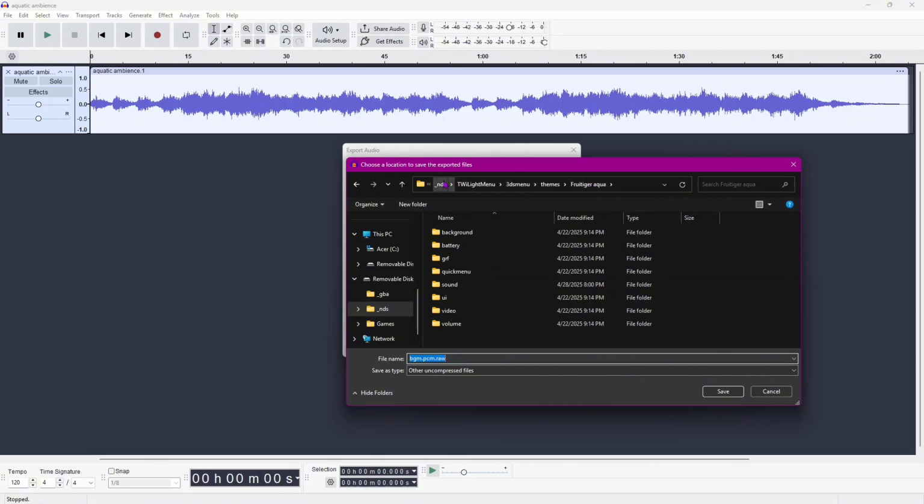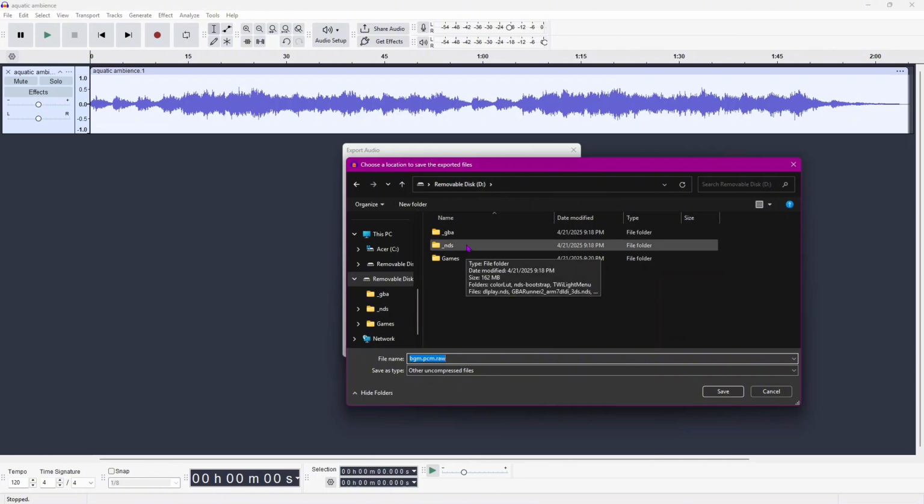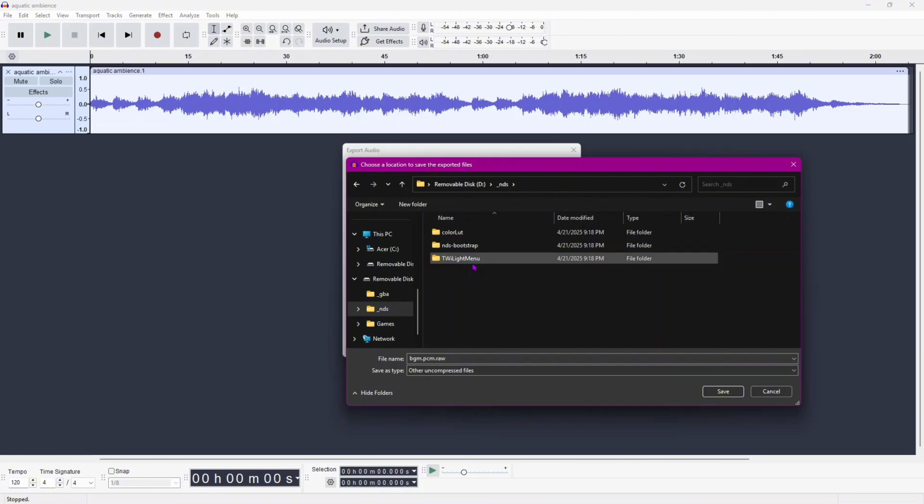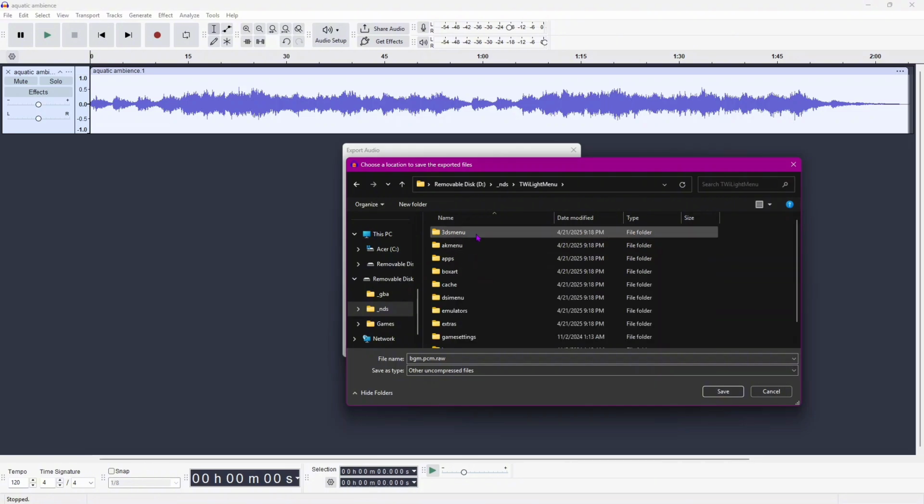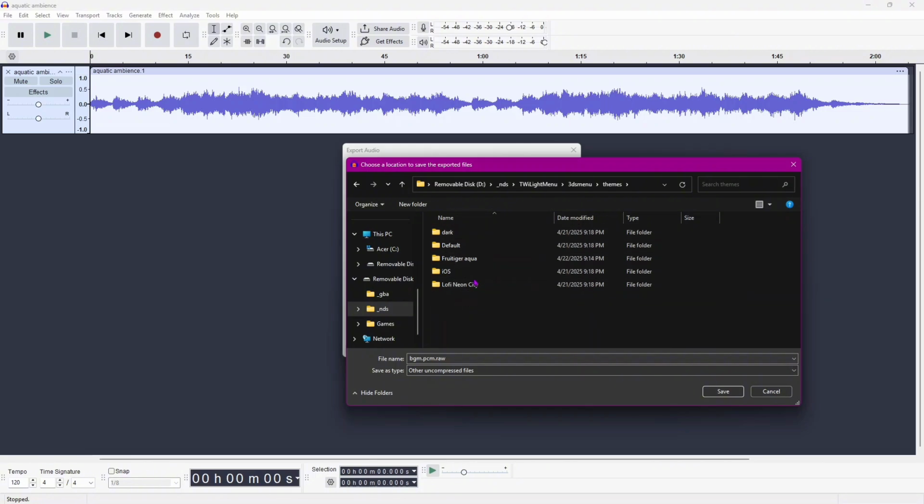Now, we're going to go right back over it. So, you have your removable disk. You're going to go to the NDS folder, then the Twilight menu folder, 3DS menu, themes, and find the theme that you're going to be working on. In this case, we're doing the same one from the last video. Click on that, and you're going to want to create a folder titled sound, all lowercase, and then drop this file in there.